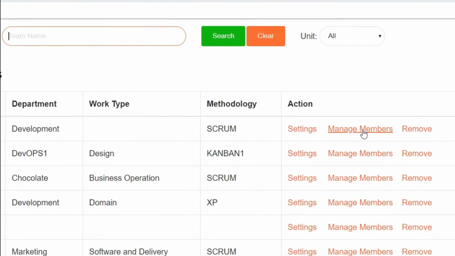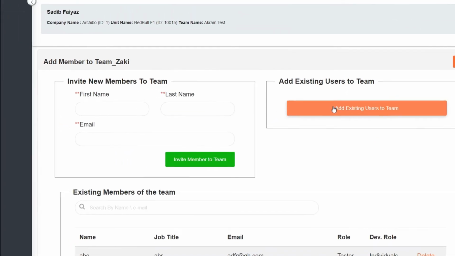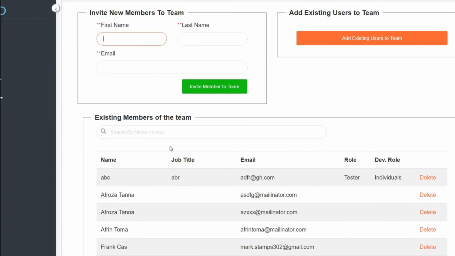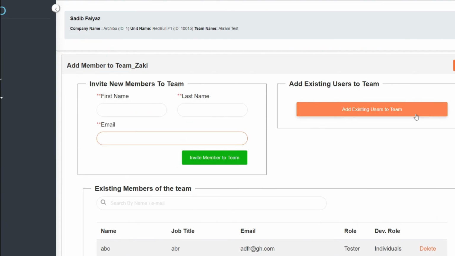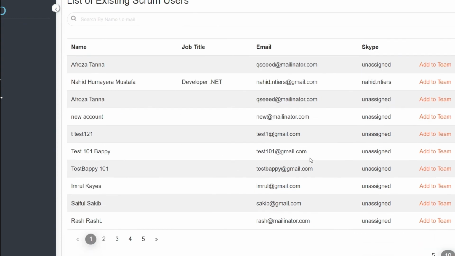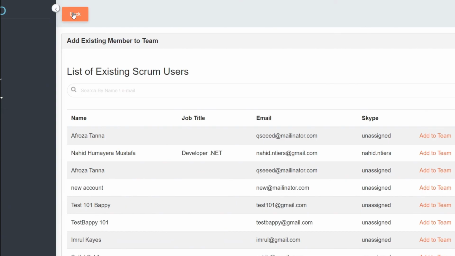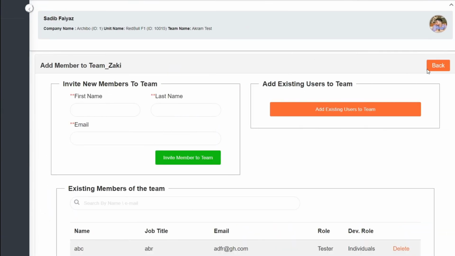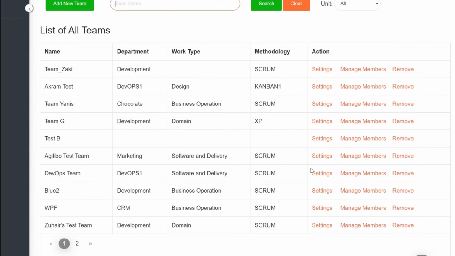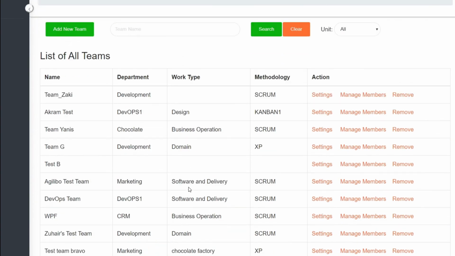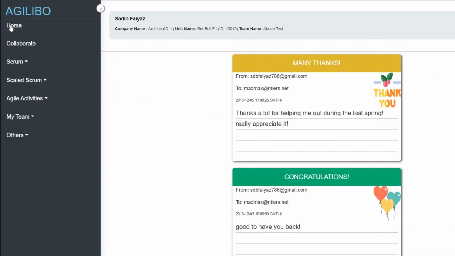Let's click on Manage Team Members to add members to the teams. Once again, a new page has appeared. We can add new team members and delete existing members while managing teams. If your company has multiple unassigned employees, you can add them by clicking on Add Existing Users to the team. We can click on Back when we're done. Click Back again if you're done managing team members. We can click on Remove to remove any of the teams. That's everything we need to know for now. Let's return to the home page.